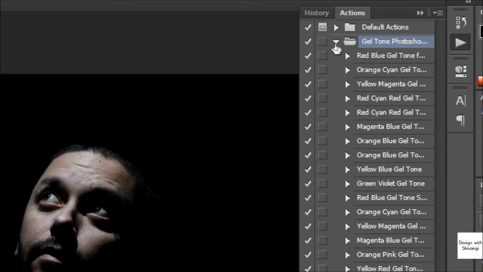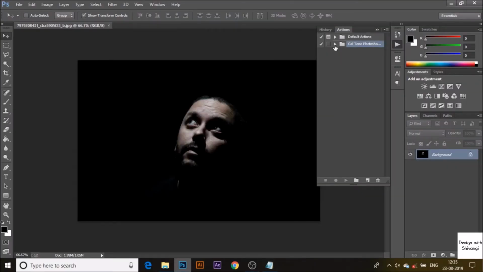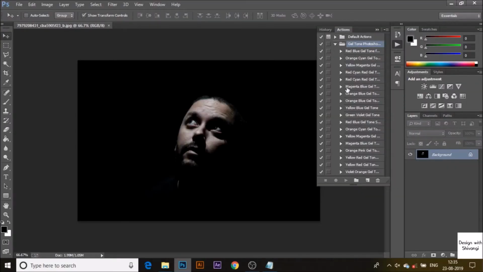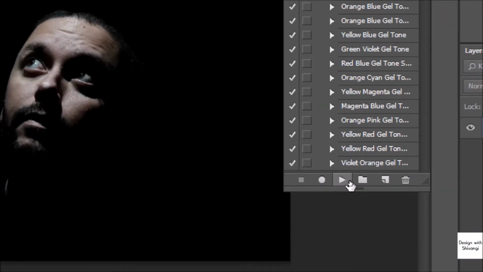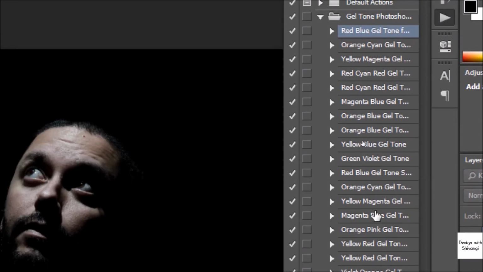Now once you click on this arrow icon here, you can see all these actions. Once you hit it again, it's not visible, so let it be visible right now. And then as I want to use this first action as a sample for you guys, just hit the play action button. Down in the action panel there is a play action button like this. Just click on it to make the action run on your photograph.